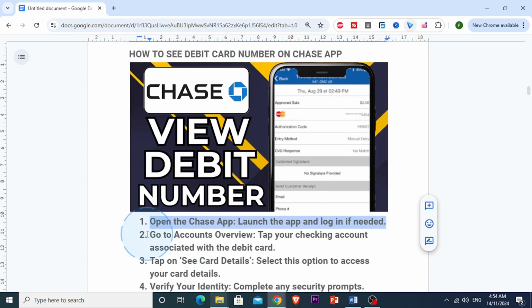And once you're actually logged in, guys, you'll be on the main dashboard where you're going to be seeing an overview of your accounts. Just locate your checking account associated with your debit card and just tap on it.